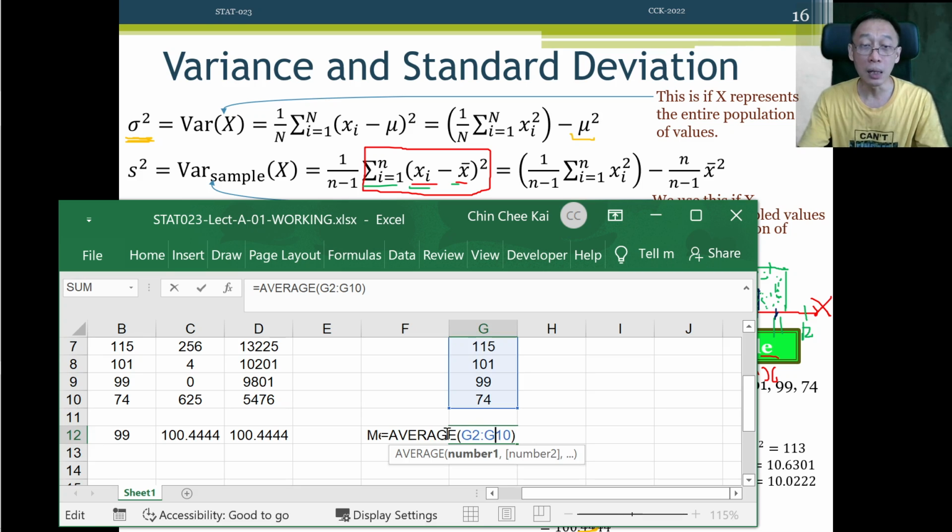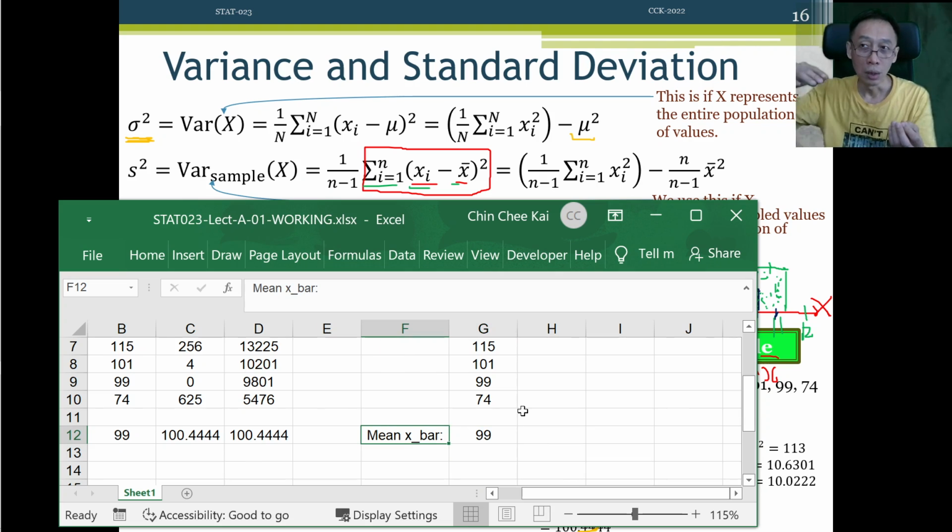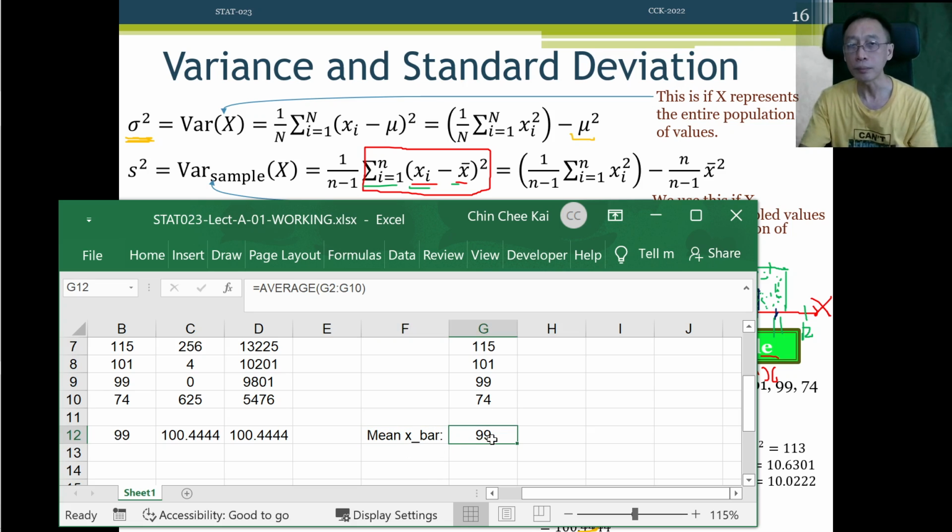So the mean is done the same way. Notice it's the same formula, but the notation, that means the way we interpret it, is going to be x bar. Just because the formula is the same does not give you the right to call it population mean, even though you treated it as sample. That's not true, right? So we have to be consistent. We are treating x, the random variable x, as a sample, so we have to use x bar accordingly, even though Excel's formula is the same.